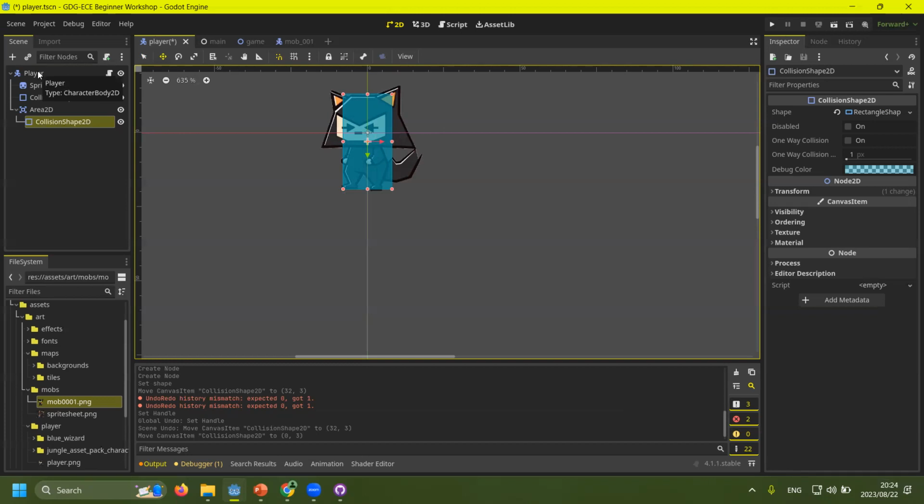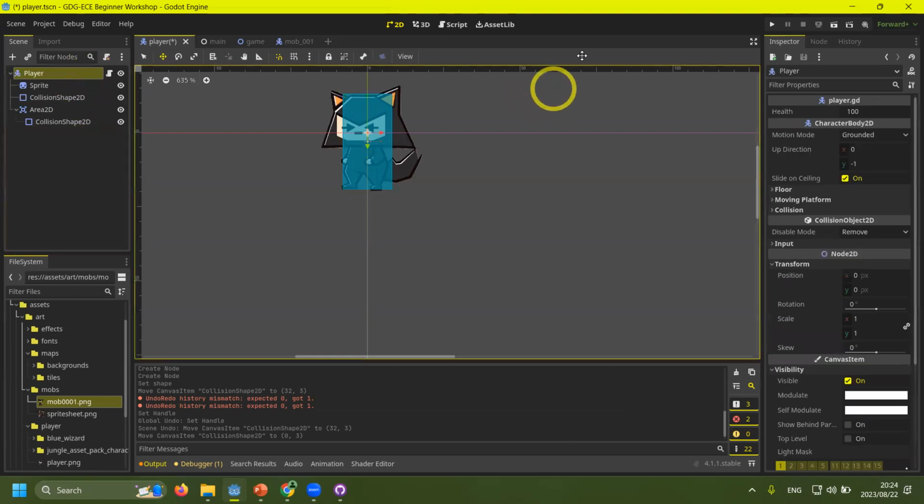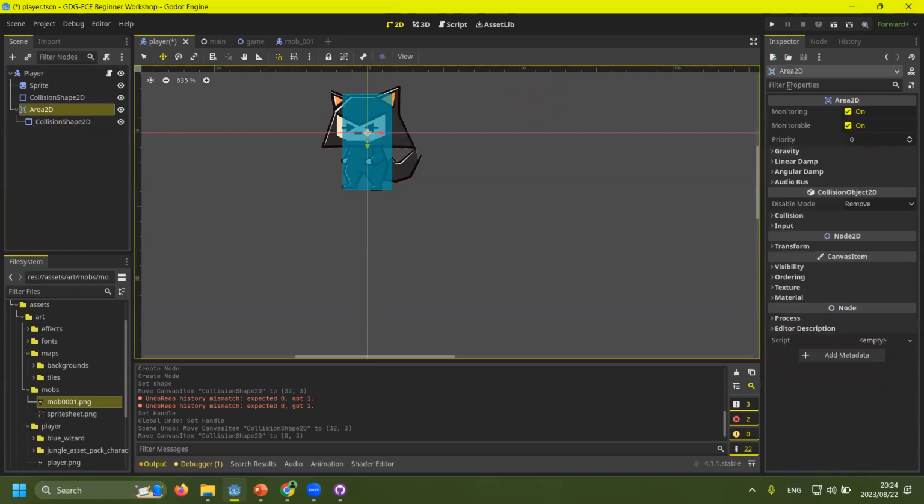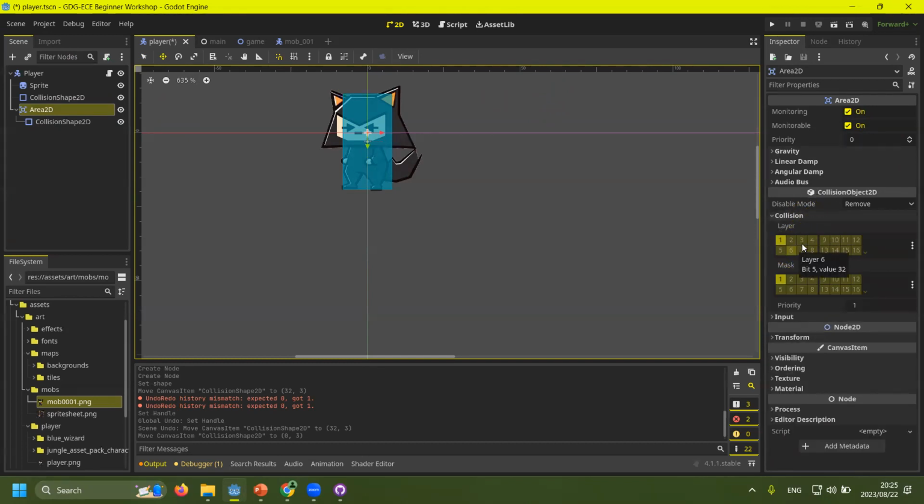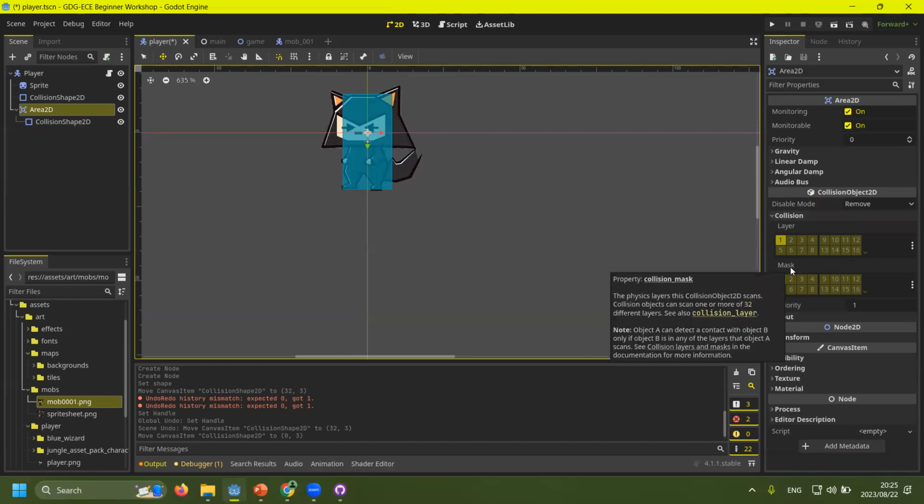Now, let me tell you something about collision masks. In collision physics in game engines, you want to define what kind of layers are present in the collision. Layers are different types of planes in which the collision box can interact with one another. So let me direct you to the Area2D. You go to the inspector and you go to collision. Now you'll be presented with a layer and a mask.